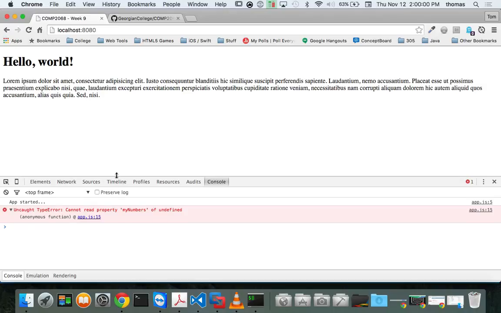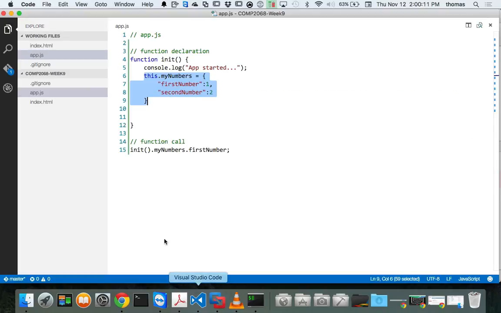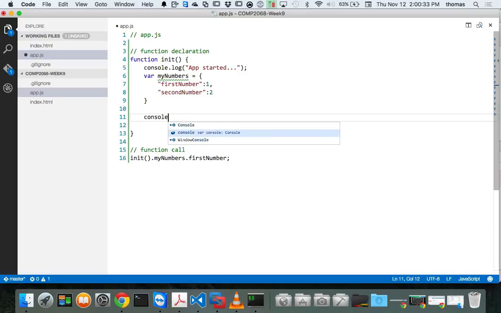So what's the real way to do it, and how come I'm having such trouble with it? Well, it takes us back to closure and what this means. Whenever I surround anything within these brackets, it's inaccessible unless I tell it otherwise. And I can create properties and objects. What if I want my init function to have a myNumbers object? Here's my myNumbers object, and in here I want to say console.log myNumbers. That is accessible, because that's inside the scope.